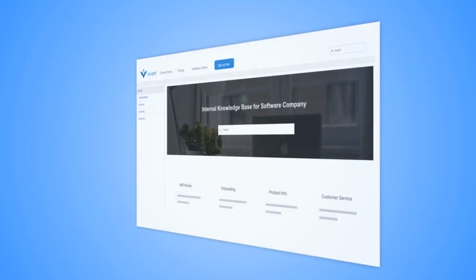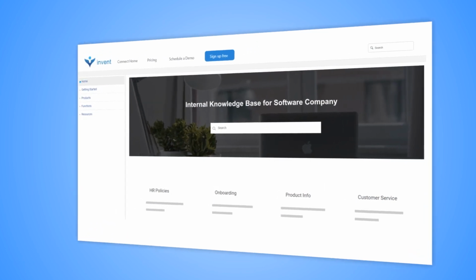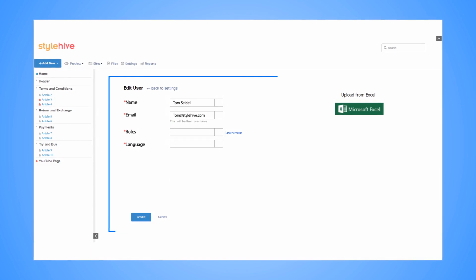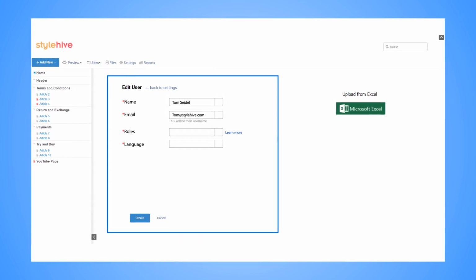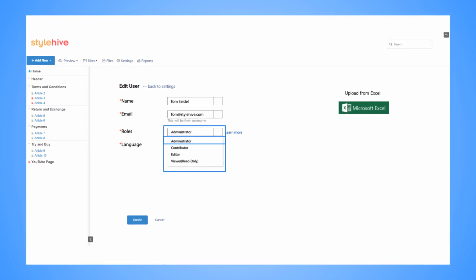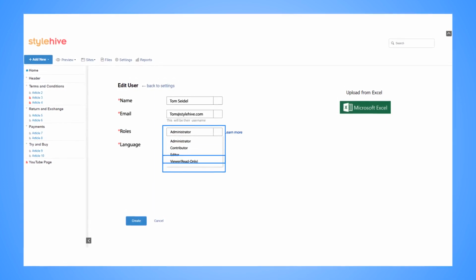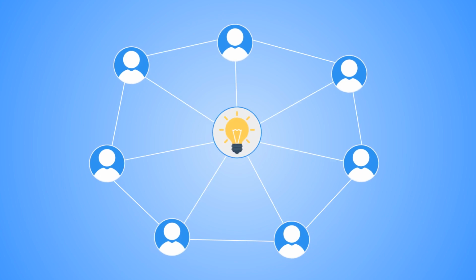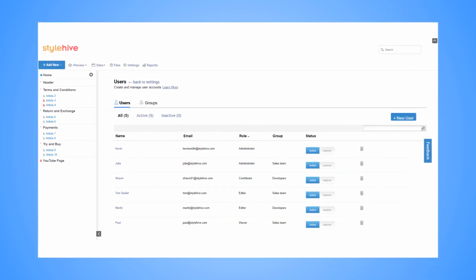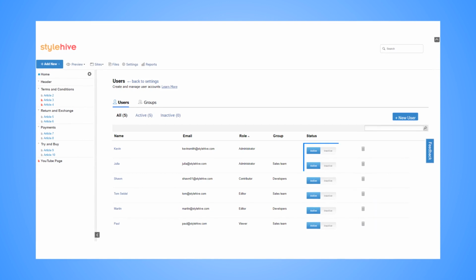One major purpose of an internal knowledge base is that it brings teams together to collaborate on ideas. A feature like Member Manager helps you do it easily. Add new users and assign them roles like administrator, contributor, editor, and viewer. Empower all your employees to collectively contribute towards building a knowledge base. Besides adding new users, you can even edit user profiles, delete users, or make a user inactive.